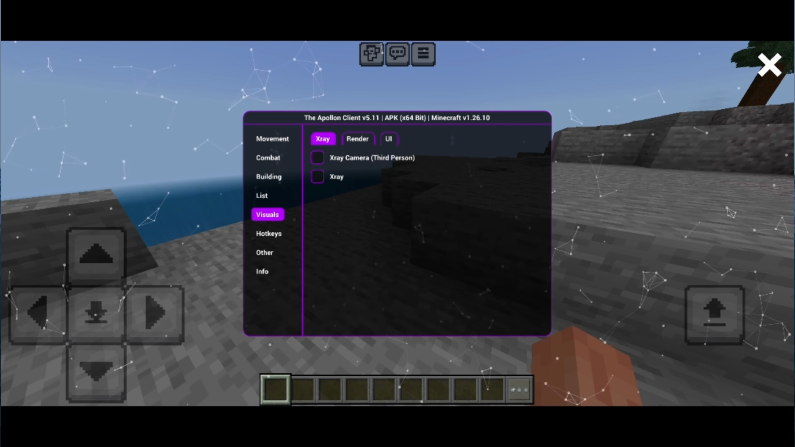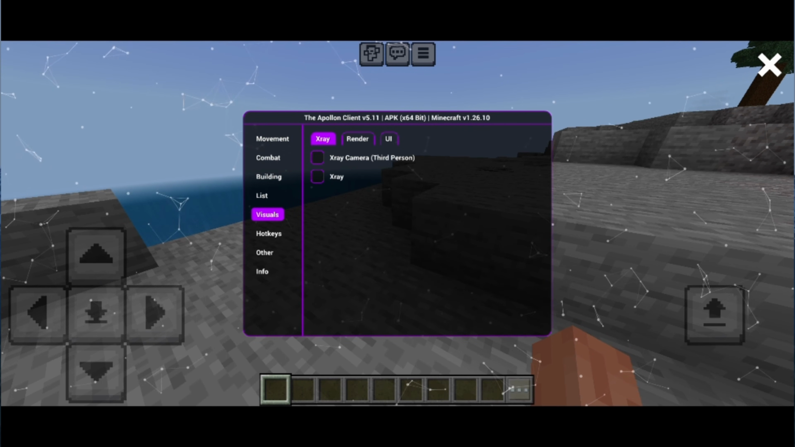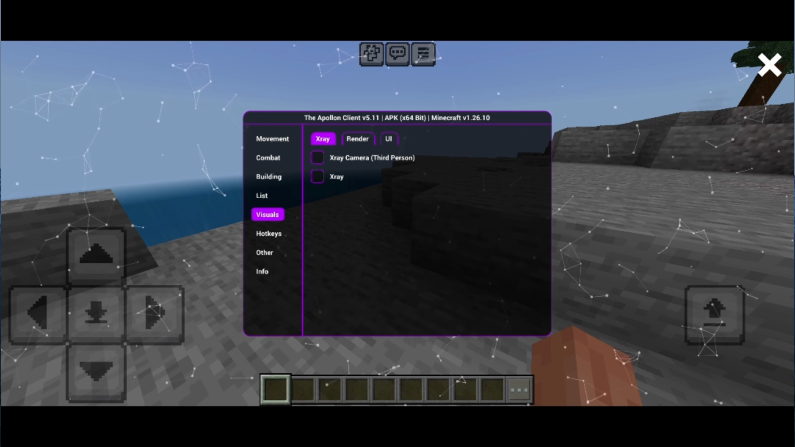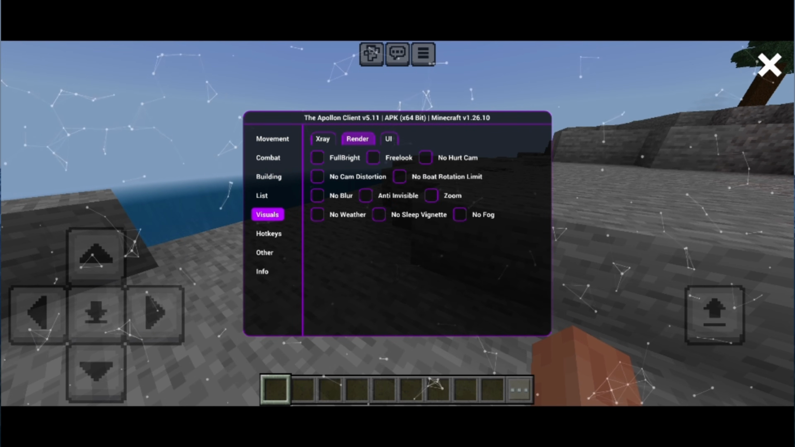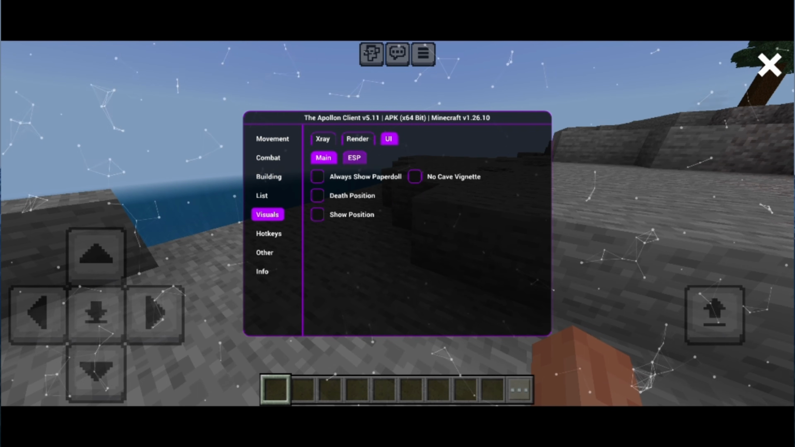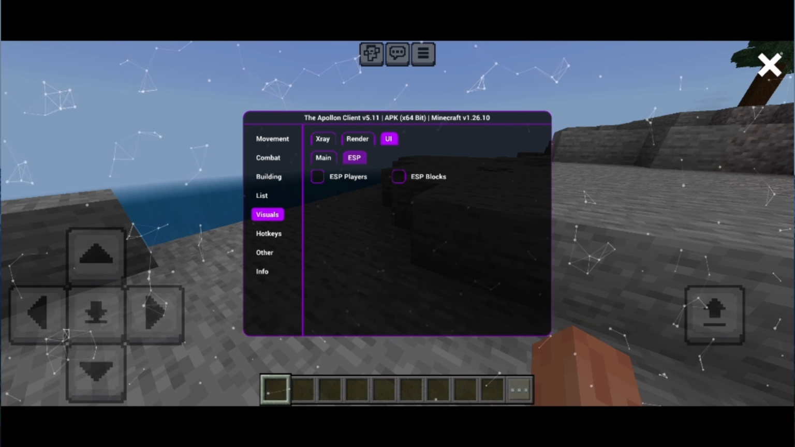Now, of course, one of the other most commonly used utilities is one you probably already saw over here. It's the X-ray. Obviously, that one is fantastic as well. Once again, in the visual section, we have an X-ray tab, but we also have a render tab and a UI tab that both individually contain a bunch more utilities. As I said, sometimes things are kind of hidden.